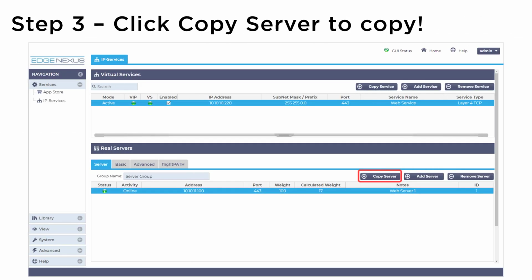Step 3 is where we will enter the details for the second real server. Click on the entry we just created for real server 1. Then, click the Copy Server button, used to copy the line to a new one, saving you time and effort. The server line is copied and ready for data input.